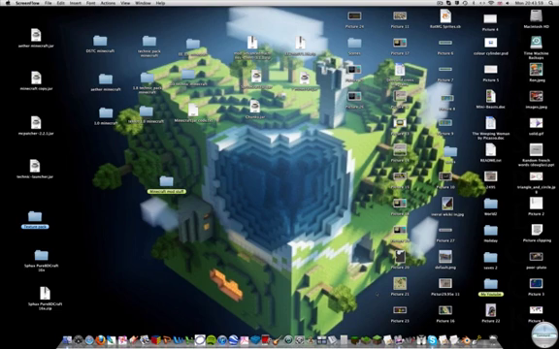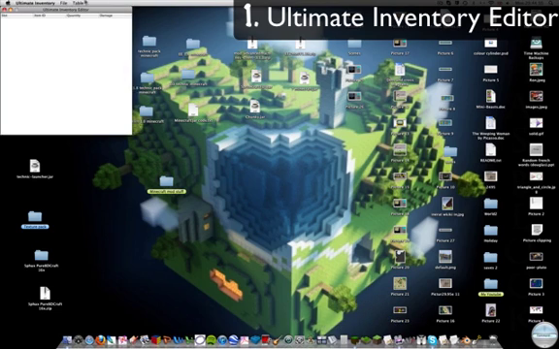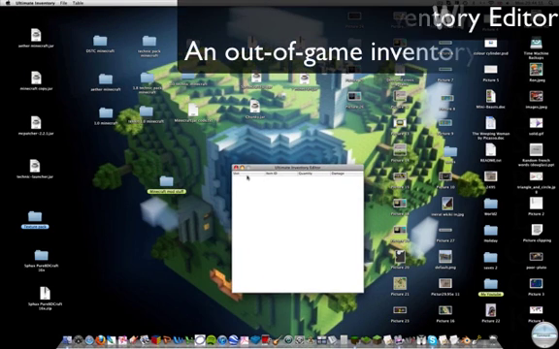Welcome to my new video on Mac Minecraft applications that you'll definitely need. So, let's get started. Number one, Ultimate Inventory. Well, it's an auto game inventory editor.